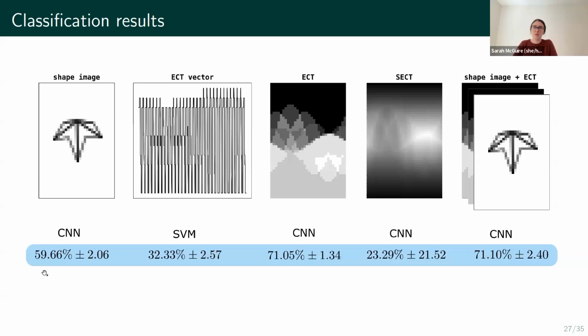As another form of comparison, we also just took a low resolution image of each leaf graph and passed this into a traditional CNN for classification. We chose the specific resolution of these images to be 32 by 48 so that it would be the same exact resolution as our ECT images, just for consistency of comparison. We also take our ECT and compute the SECT from it and pass that into our CNN pipeline.